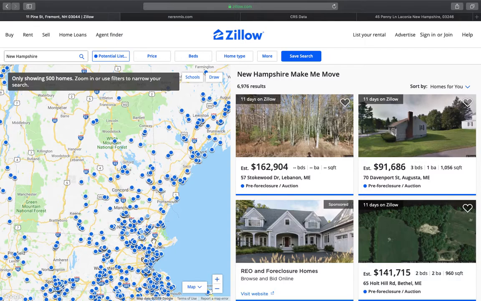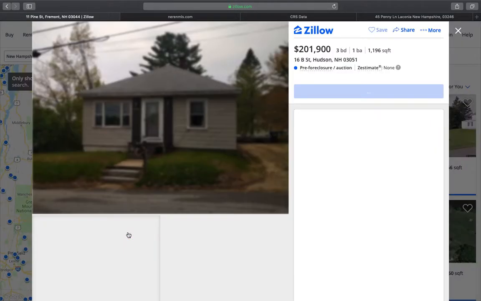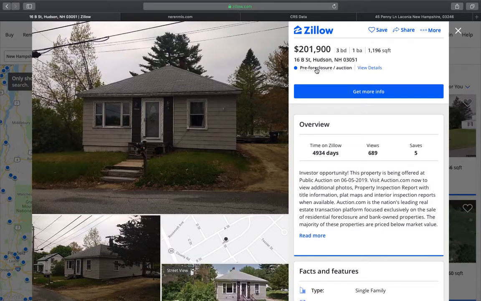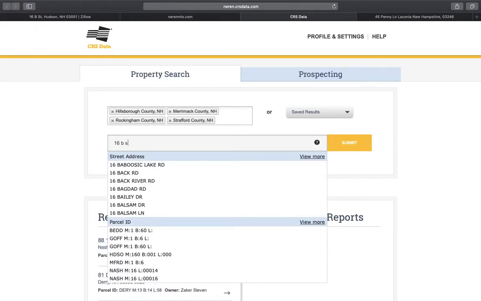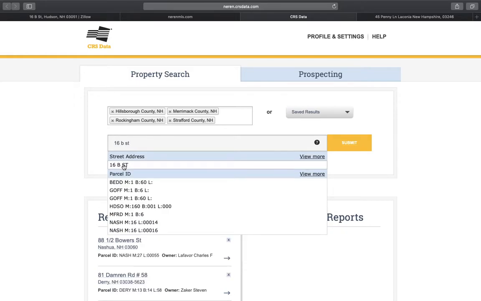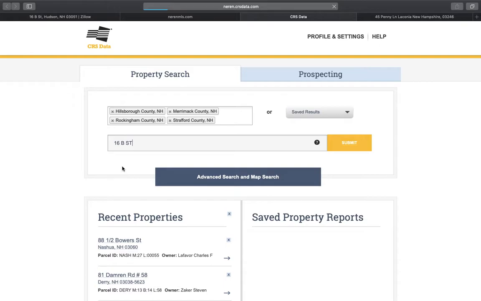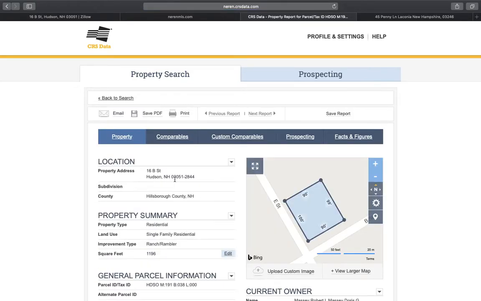So once we've got the pre-foreclosure set up, let's go ahead and select one here. Okay, so this one is 16 B Street, Hudson, New Hampshire. It's going to be very similar to what you did with the multifamily list. We're going to go over to the CRS. We're going to type in 16 B Street, and we'll click 16 B Street. Okay, 16 B Street, make sure the addresses match, and in this case they do. 16 B Street, Hudson, New Hampshire, Zillow.